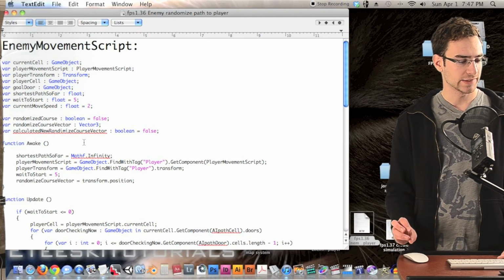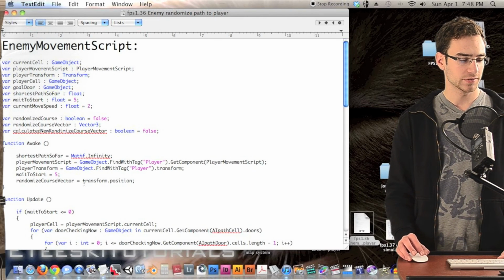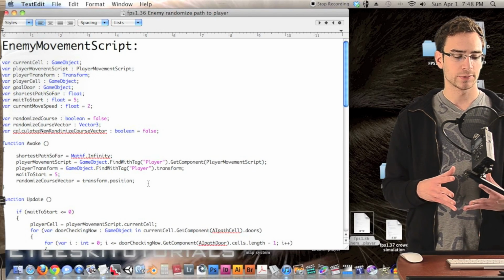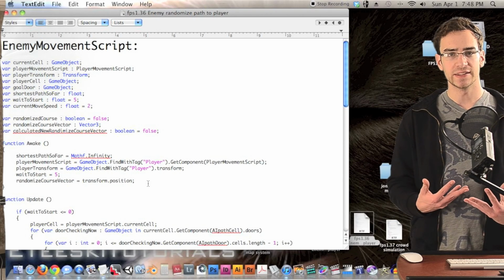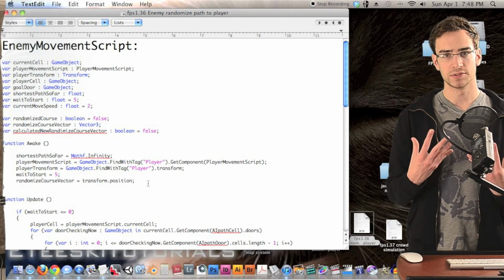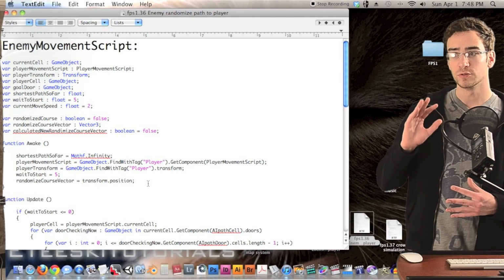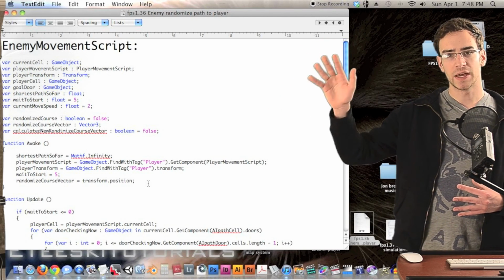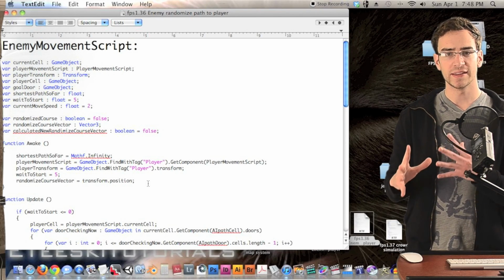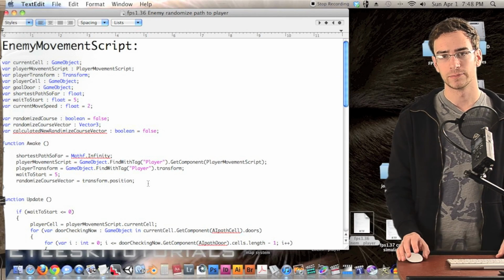First of all, what we're going to be adding inside of function awake, and the only line is randomize course vector equal transform dot position. So at the very start of the game, we're just going to set randomize course vector to equal where the enemy is now. And we're just going to do this because by default this vector is going to be 0, 0, 0, and most likely that's going to be way across the map, and we don't want the enemy to be moving way across the map to that point for whatever reason. So just to be safe, we're just going to set this to the position of where it is now, because if it tries to get to where it is now, nothing's going to go wrong. It's just going to stay where it is.